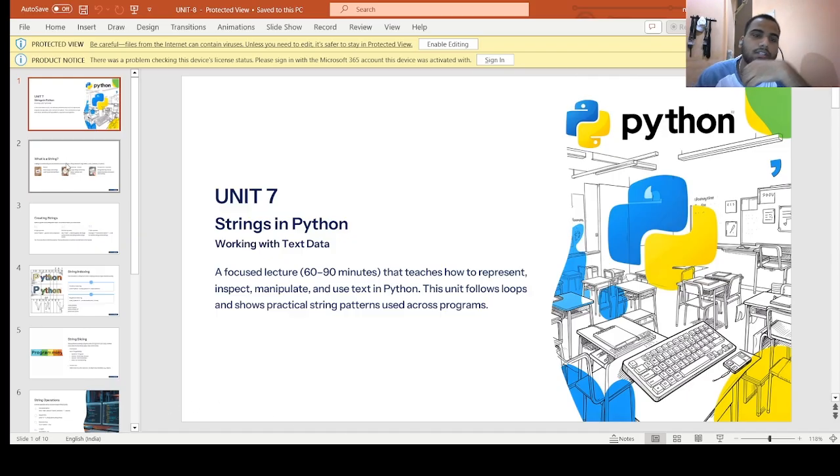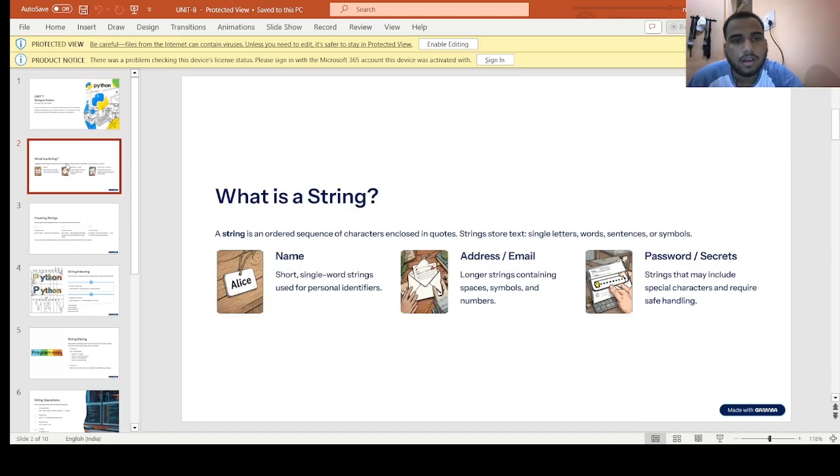So, going towards the next PPT. Next slide. What is a string? A string is an ordered sequence of characters in quotes. Strings store text: a single letter, word, sentence or symbol. Name: short single-word strings used for personal identifiers. Address, email: longer strings containing spaces, symbols and numbers. Password, secrets: strings that may include special characters and require safe handling.